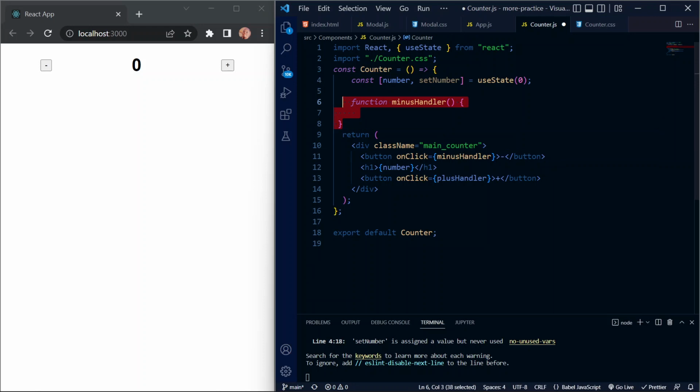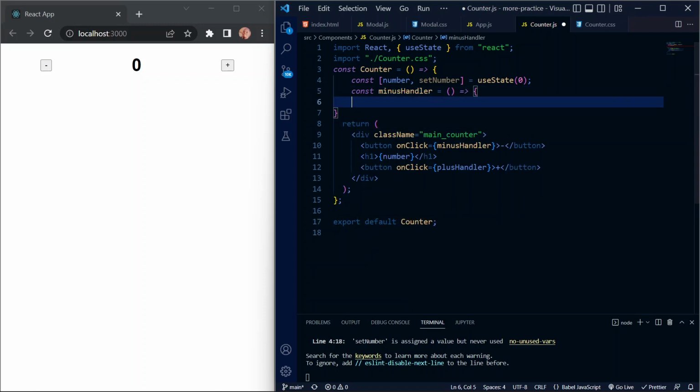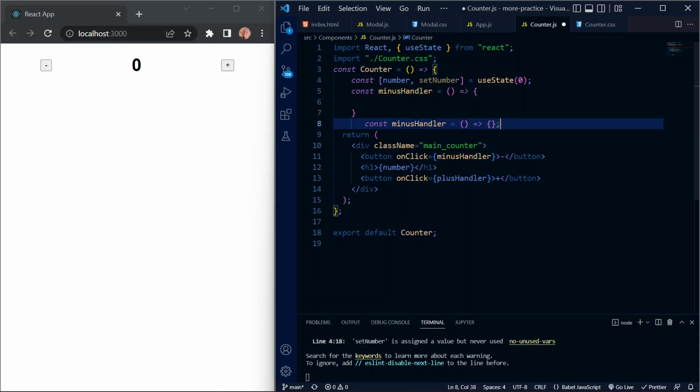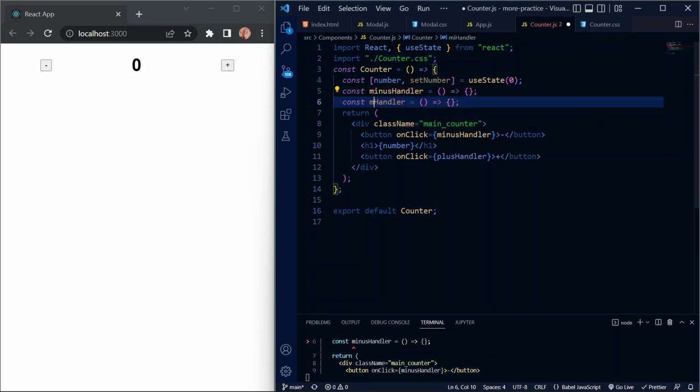So I just created a function called minus handler. In this case, I'm going to create a constant, constant minus handler. Then I'm going to equate it to a function. It's exactly the same thing. There's no difference. So I've created a function, and now I'm going to put another function. One is called minus handler, and the other one is going to be called plus handler.